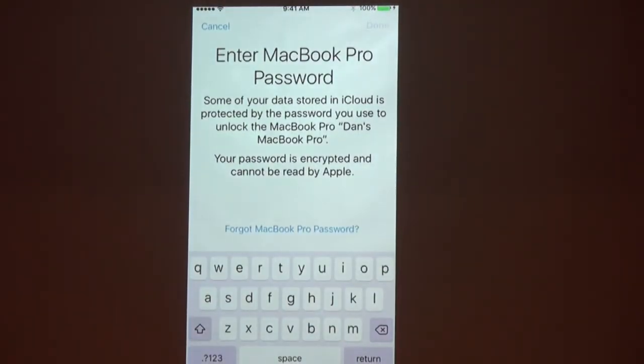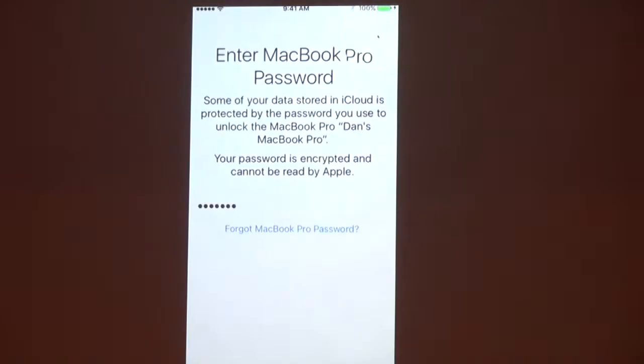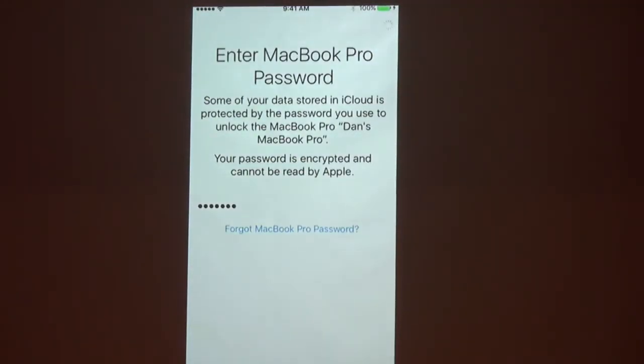Now, some of my data is stored on my MacBook Pro because I have iCloud connected to my MacBook Pro. So now it's asking me for the password to my account on my MacBook Pro. So I go ahead and type it in, and then I tap on Done, and now I'll be able to access the data on my MacBook Pro. So as you can see, there's a lot of security layers to iCloud.